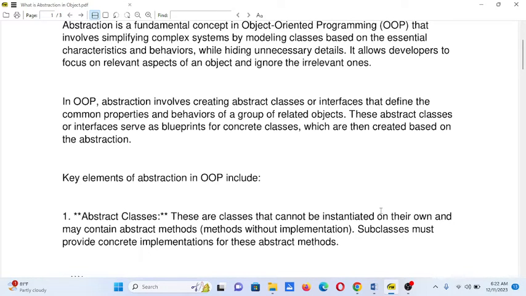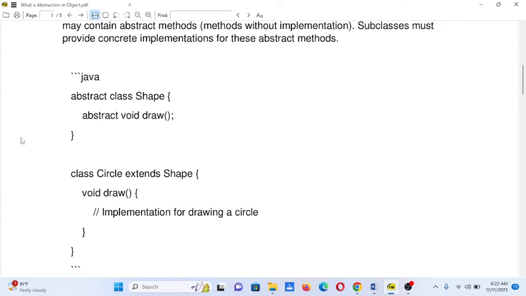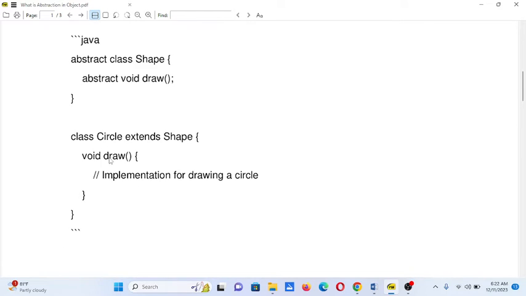These are classes that cannot be instantiated on their own and may contain abstract methods without implementation. Subclasses must provide concrete implementations of these abstract methods. So we have example here in Java.